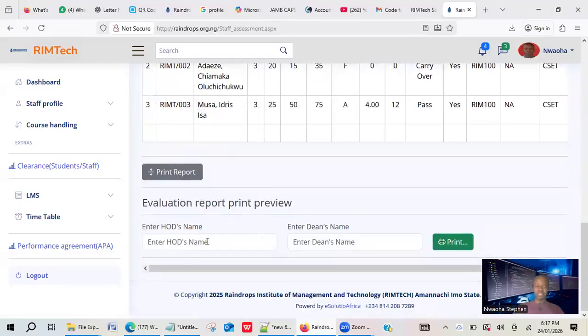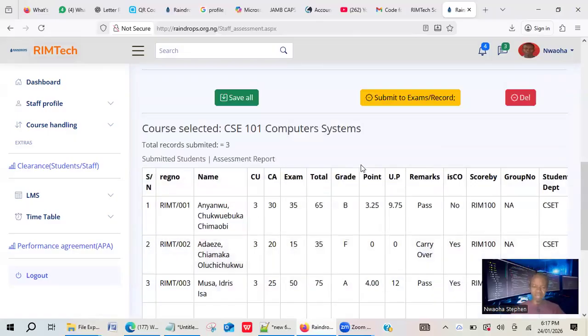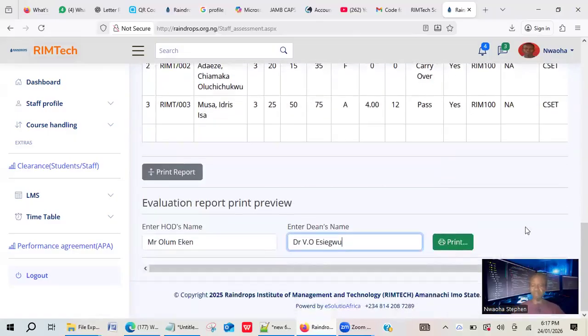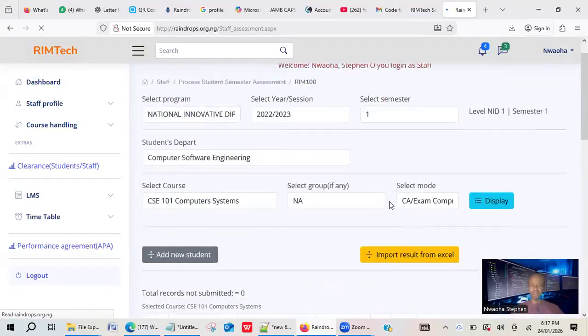So let's quickly do it. Let's say the HOD is Mr. Olum, HOD of Computer Software Department, Ekene. Then the dean, let me use Dr. V. O. Esiegu. These are for testing purpose, please. So you have this print button. When you click on this print button, it says it will print preview this report.